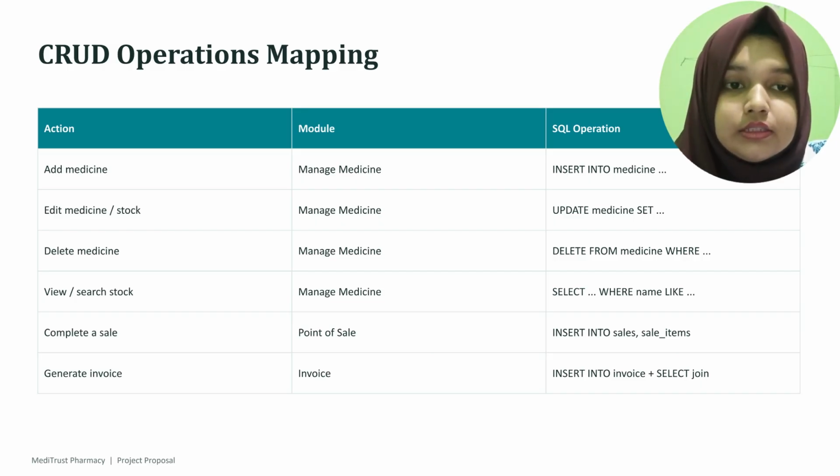View or search stock in action. When you take any action of view or search stock, it uses the manage medicine module and SELECT WHERE name LIKE.